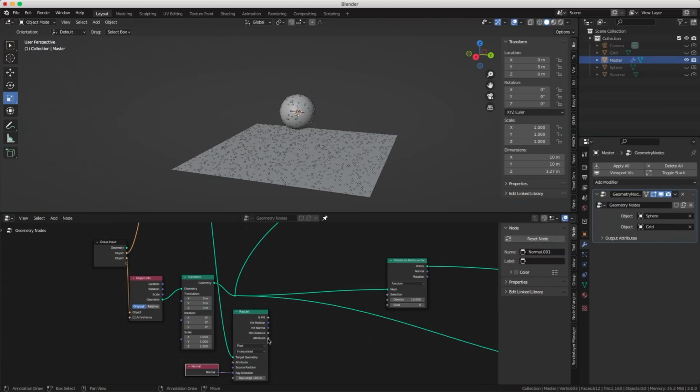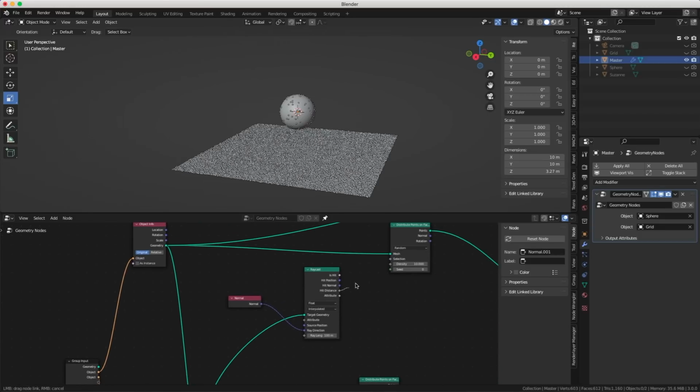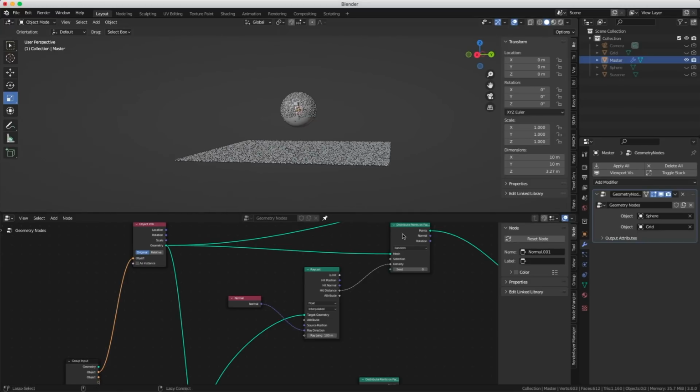So the calculation has been done. Now we need to tell it that the hit distance, which is the beam that we just calculated, will go into the density. So the density will be done according to the hits. And we do the same thing for the sphere. Now, if you take a good look, you will see that we actually get the opposite of what I want.